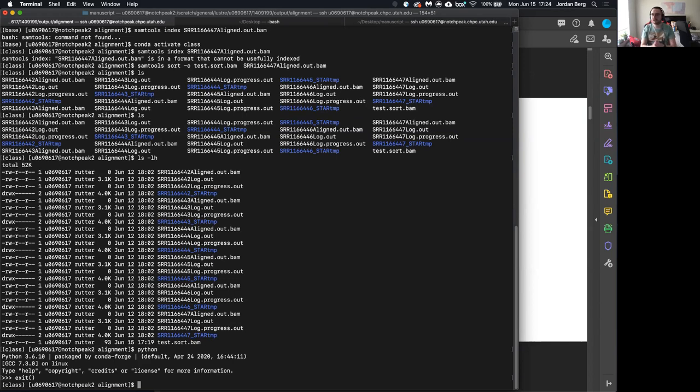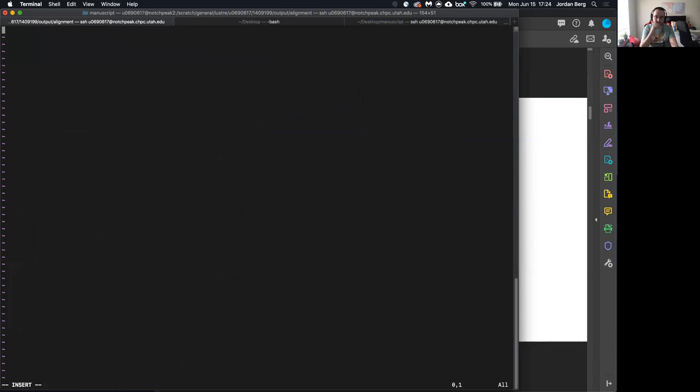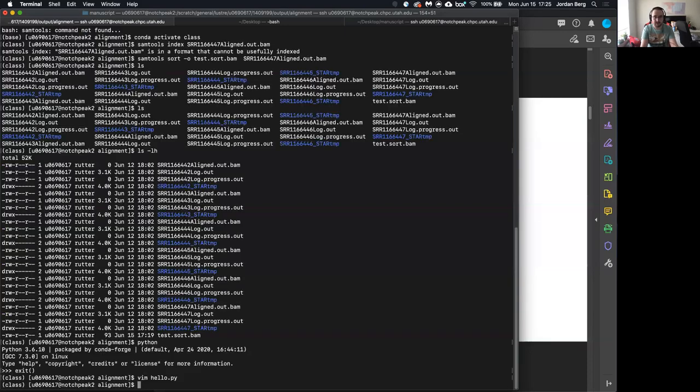But if you wanted to, say you wrote a Python script, so a Python script is just a file name followed by .py. And so I can just write this in Vim, or you could write it in a text editor that you then transfer to a supercomputer or run on your own computer. So say I wanted to print hello world, and that was my script.